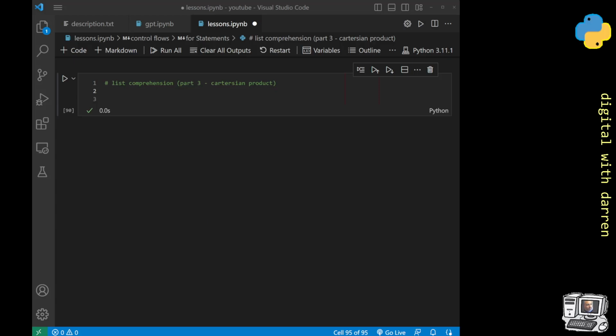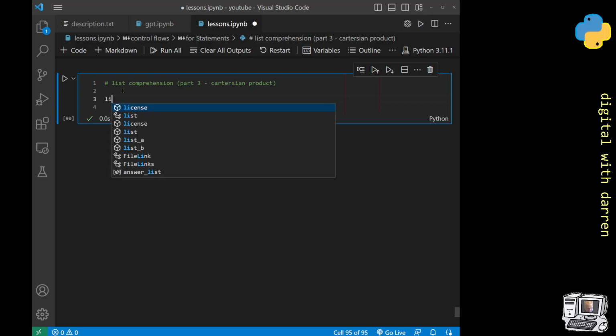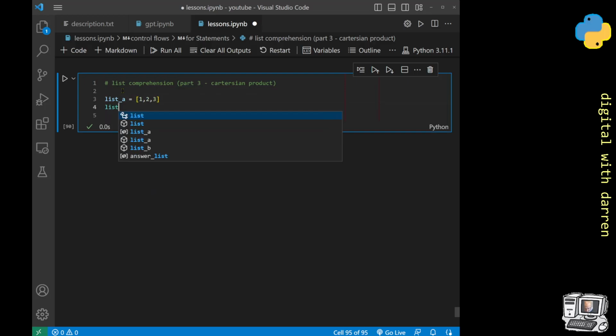So this is list comprehension part 3, and we're going to talk about the Cartesian product. It sounds a little bit complicated, but it's not. Basically, all we have is two lists. So list_A, and we're just going to set that to 1, 2, and 3, and then list_B, which we'll set to something like 4, 5, and 6. Let's put some spacing in for a bit of clarity. And that's it. So we've got two lists.